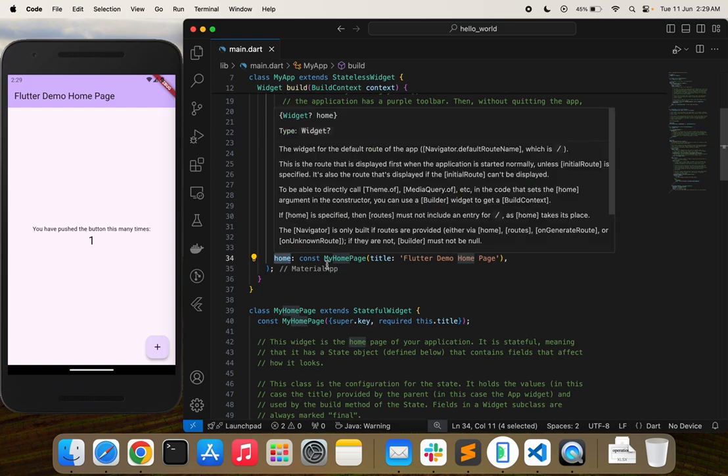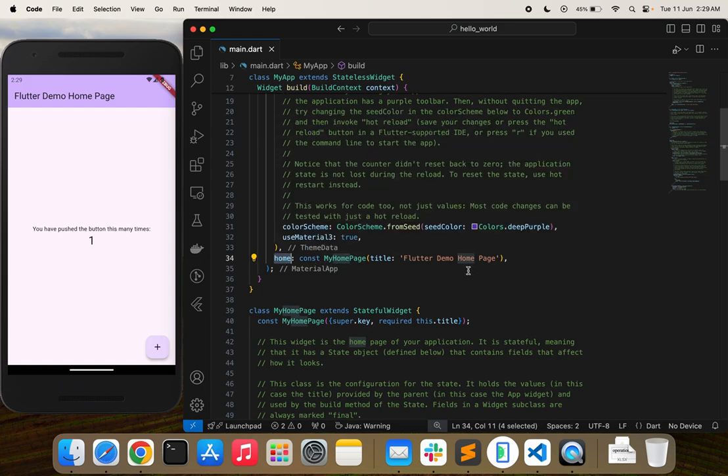Now, this home is the place where everything is happening. Within this home, we are passing in a title that says Flutter Demo Home Page. Take note of this. This is a text argument that says Flutter Demo Home Page. Now, let's see how this argument is being used.